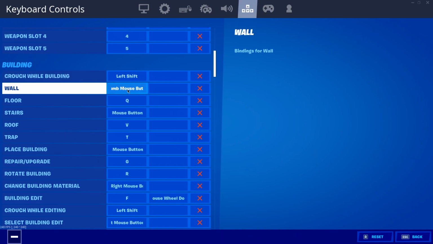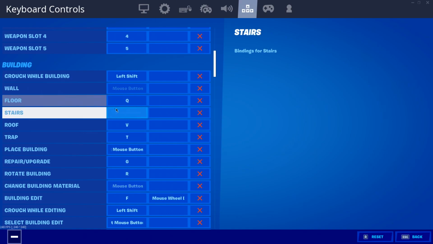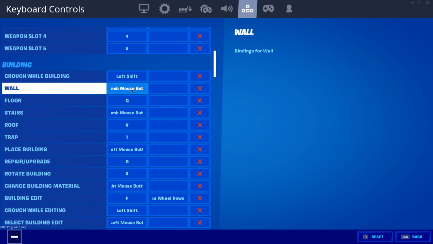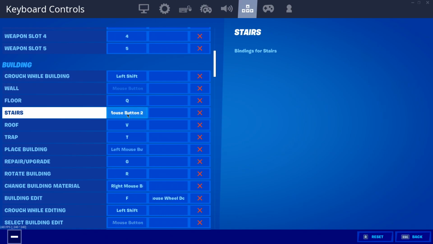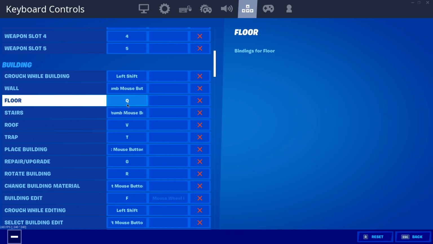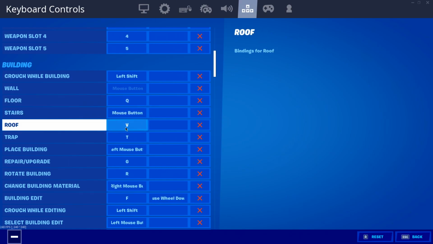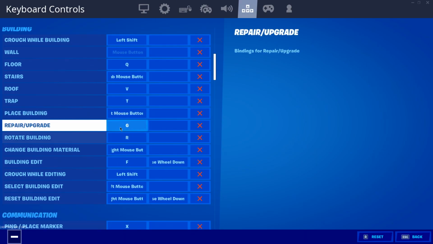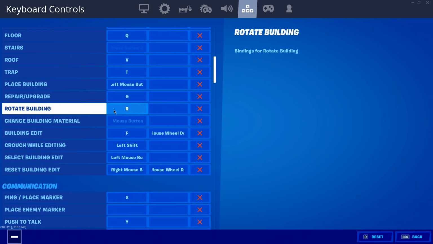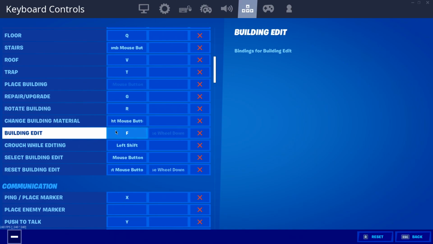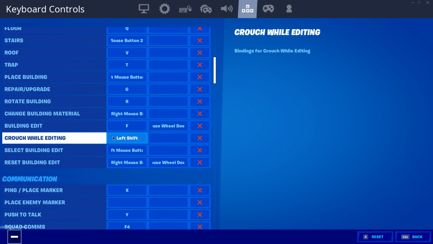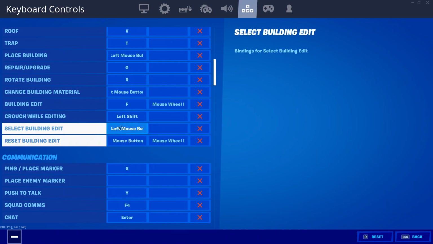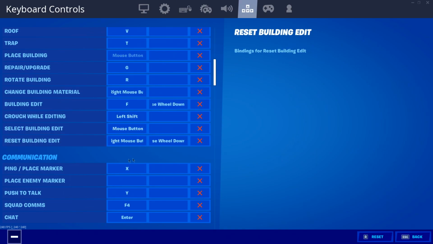Wall is my bottom or right side of my... It's just my thumb button. I don't know how to explain it. Thumb button 1, and then stairs is thumb button 2. My floor is Q. Roof is V. Trap is T. And repair is G. Building edits F. Crouch while editing is left shift. And I do have scroll reset edit.